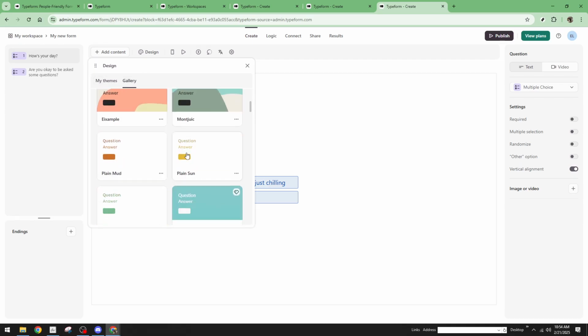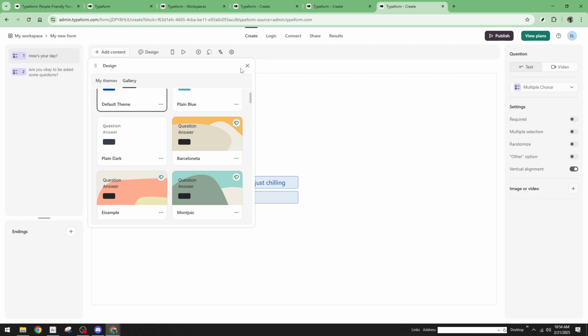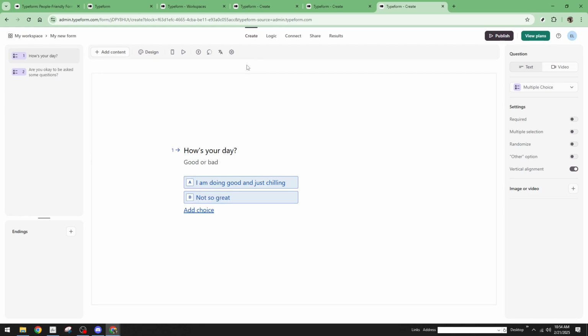Once you're satisfied with how your survey looks, head over to the Settings tab. This is where you can fine-tune your form by configuring options like making questions required, allowing multiple selections, randomizing answers, adding an other option, and adjusting vertical alignment for a better view.